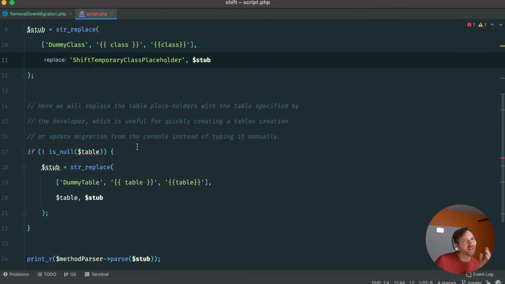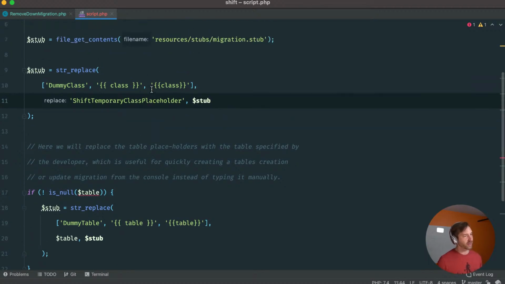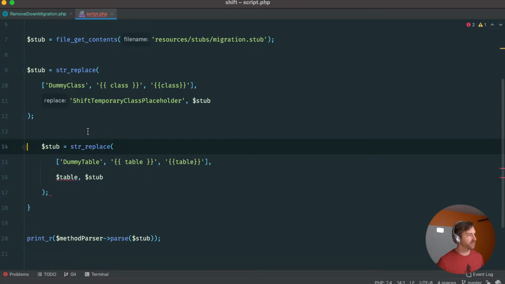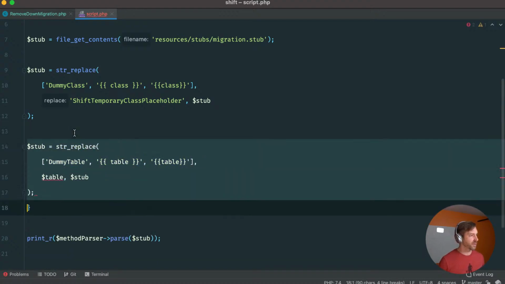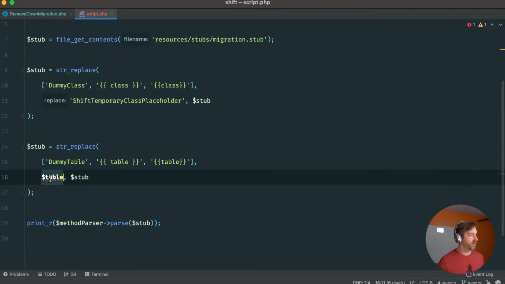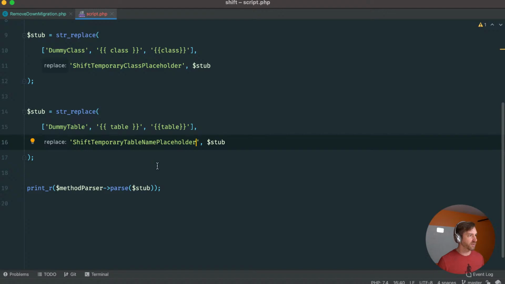Oh, you know what? Since there's multiple ones, it's really annoying because what if they used one of these for a specific reason? I don't like this already. I'm going to roll with it, but I don't like it. All right, let's move on and call this shift temporary table name placeholder. All right, and now I want to see if we can actually parse it.